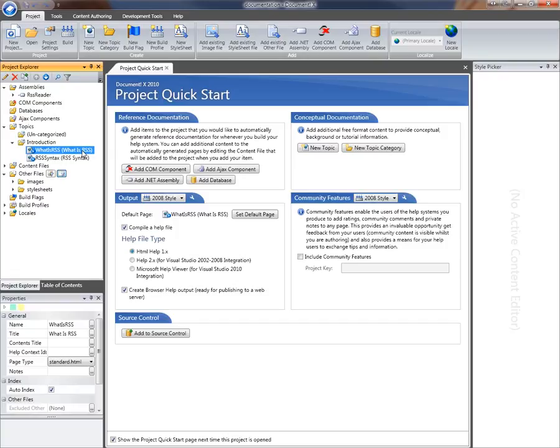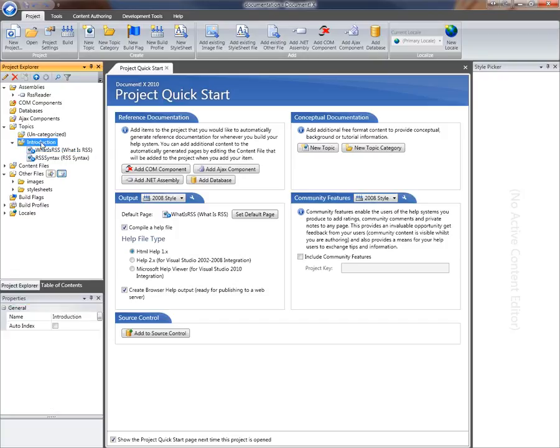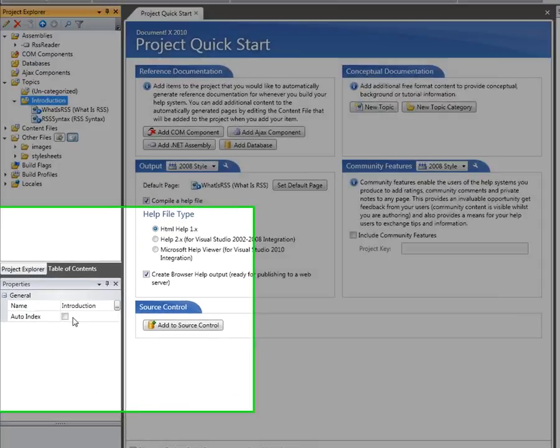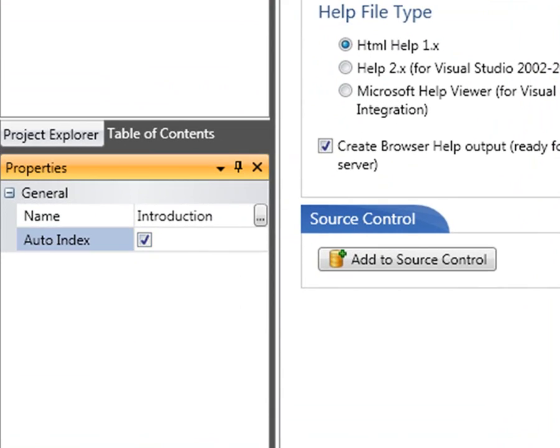And what it can also do is to generate index entries for the categories in which your topics are contained, grouped according to the category. So for example, to have an index keyword for introduction below which I could find what is RSS and RSS syntax. And the way that I can enable that feature for each individual category is to select that category in the Project Explorer and to tick the auto index option there.